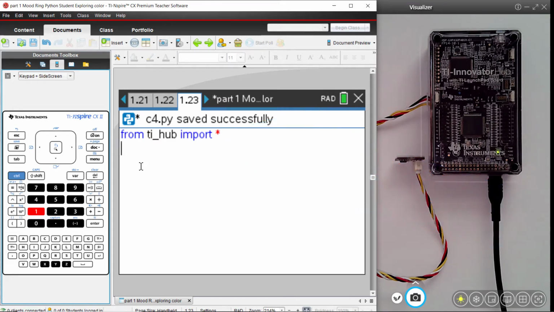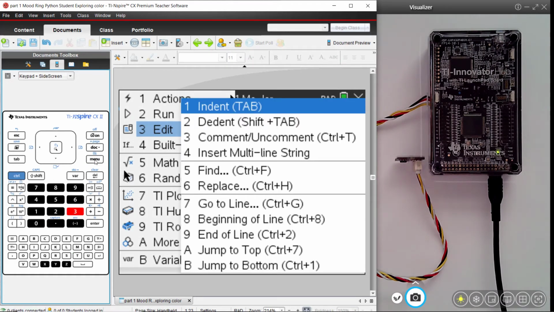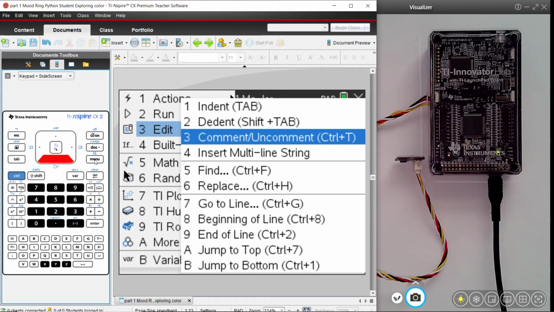Great. I'm going to go ahead and hit enter to return an extra line just to make it more readable. And here's where I'm going to put in my comment. I want to put in a comment of the name of my color. So I'm going to press the control and the letter T. Now, alternatively, I could have gotten it from menu and number 3. And do you see number 3 as comment, uncomment? There it is. So I could have done it that way also, right there. So either way is fine.